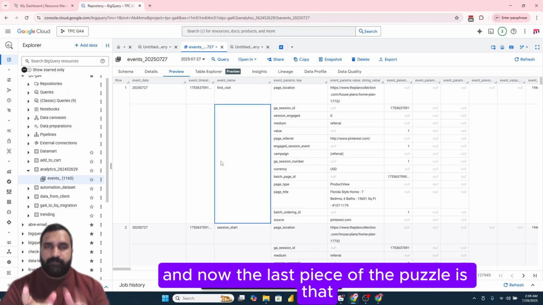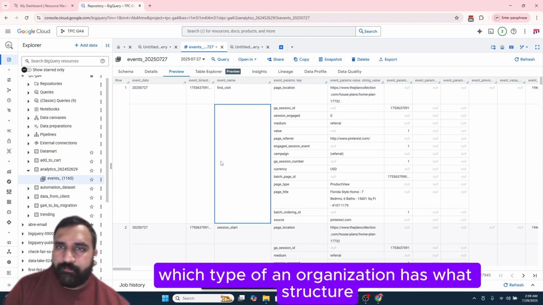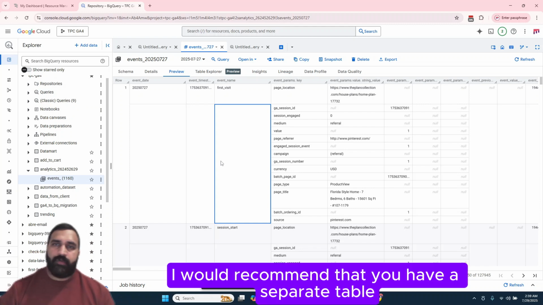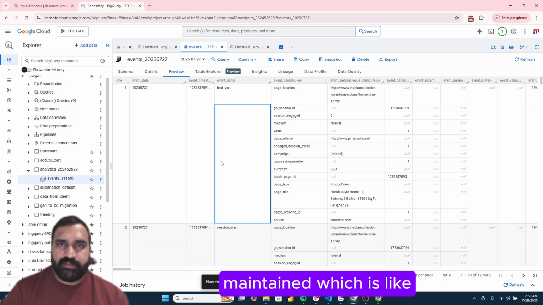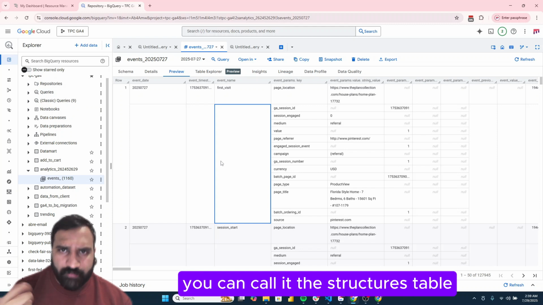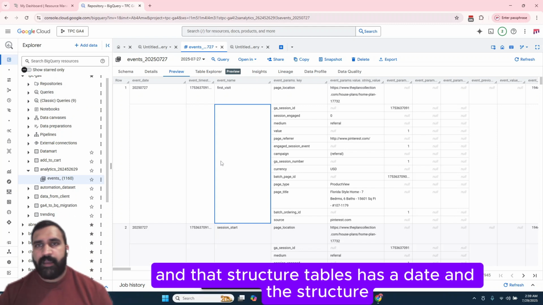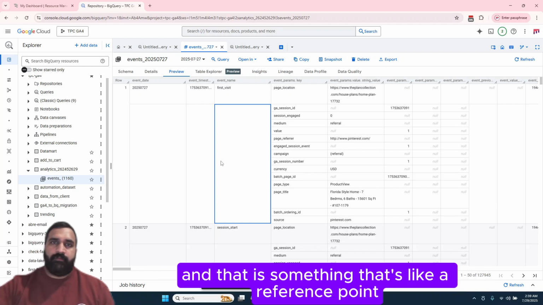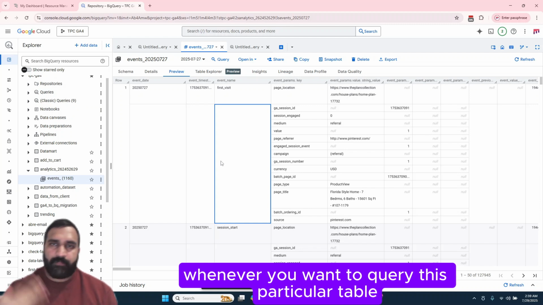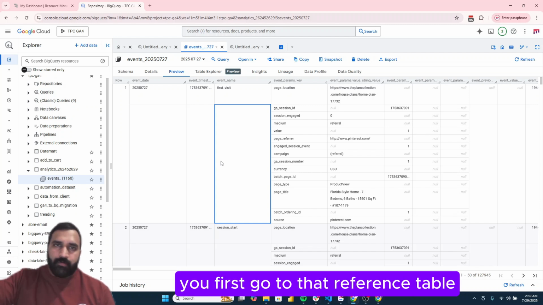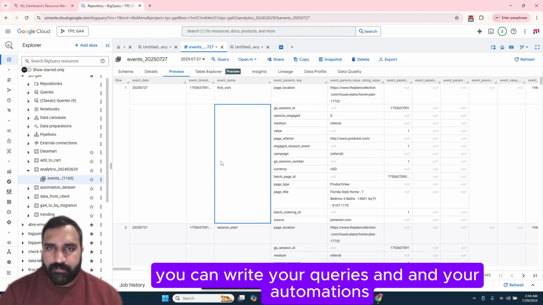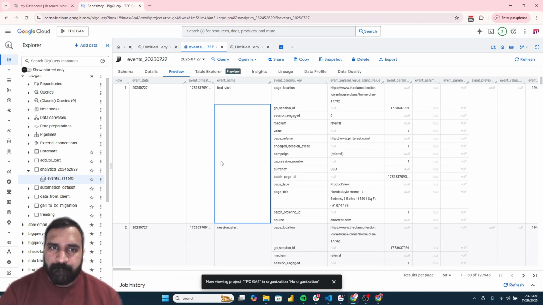Now, the last piece of the puzzle is how do we know which type of organization has what structure? For that, I would recommend that you have a separate table maintained, which you can call the structures table. And that structures table has a date and the structure of whatever variable you have, and that is a reference point. Whenever you want to query this particular table, you first go to that reference table, get the structure, and from that point onward, you can write your queries and your automations.